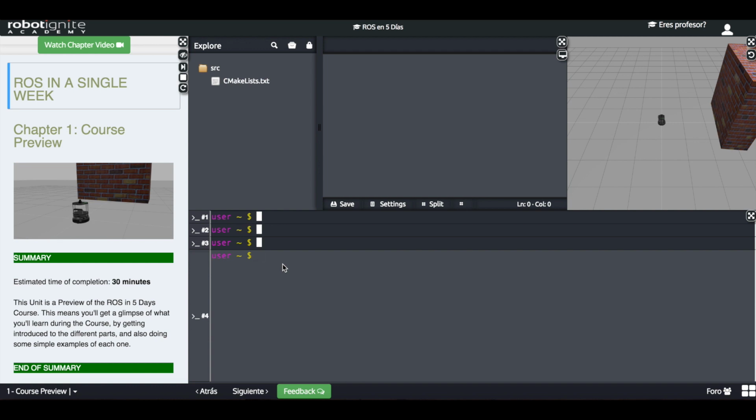In this first chapter, you are going to see a small preview of some of the main concepts you are going to learn along this course. But before starting with this first chapter, let's introduce you to the Robot Ignite Academy layout.